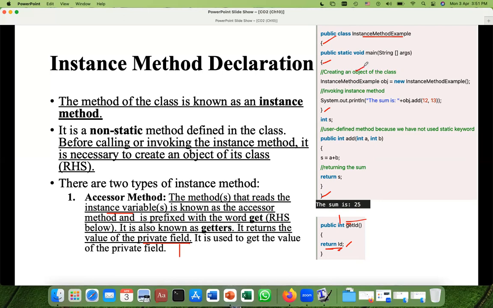This is just a comment, only for understanding: creating an object of the class. So this is a statement which is creating an object of this class, Instance method example, the same name as we have here. And then obj is the name of the object, equal to new. New is a reserved word which you can use to create an object, to create memory for that object. And Instance method example, the same name, and the parentheses. These parentheses give me the idea that this is a method. And what kind of method is it?